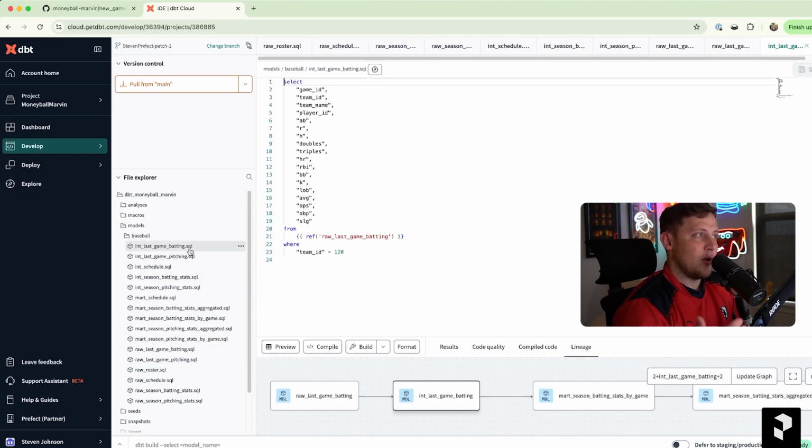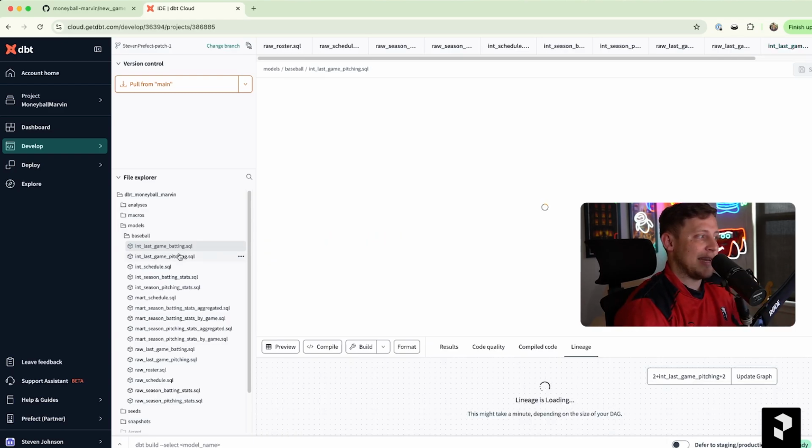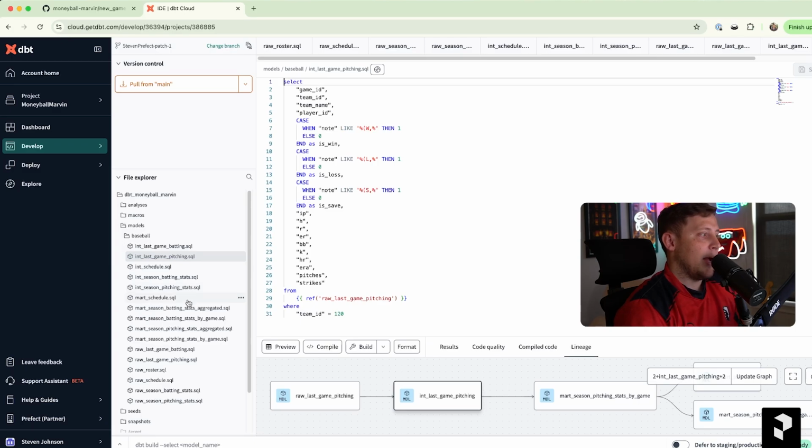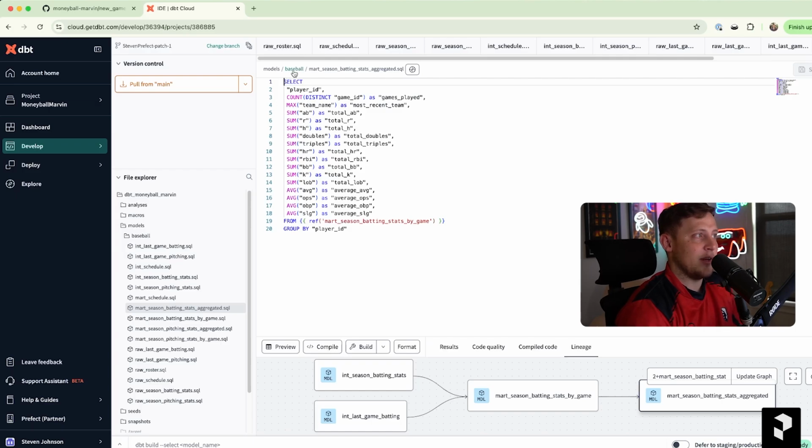And then when we get to our intermediate models here, we're essentially just taking our team. So in that data, it gives both the Nationals and whoever they're playing that game. So we're just going to grab only our team. Same thing inside of the pitching model here. And then we're going to bring these things together for the full season. So we have our mart season batting stats aggregated. That's selecting all this stuff and summing it up, so that's by player ID.